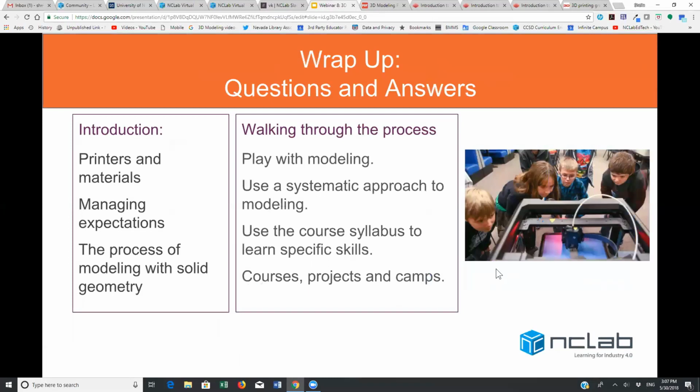Our good old kids from Carson City watching the MakerBot are over here. So this is what we learned today. We looked at some printers and materials, some of the most common methods, a bit about managing expectations, how the process works with modeling with solid geometry. We talked about how you can walk through that process first by playing with it and then using a more systematic approach. And then using the course syllabus as a guide to go and spot check skills that you may have already learned or that you want to acquire, and some ideas for projects and camps.